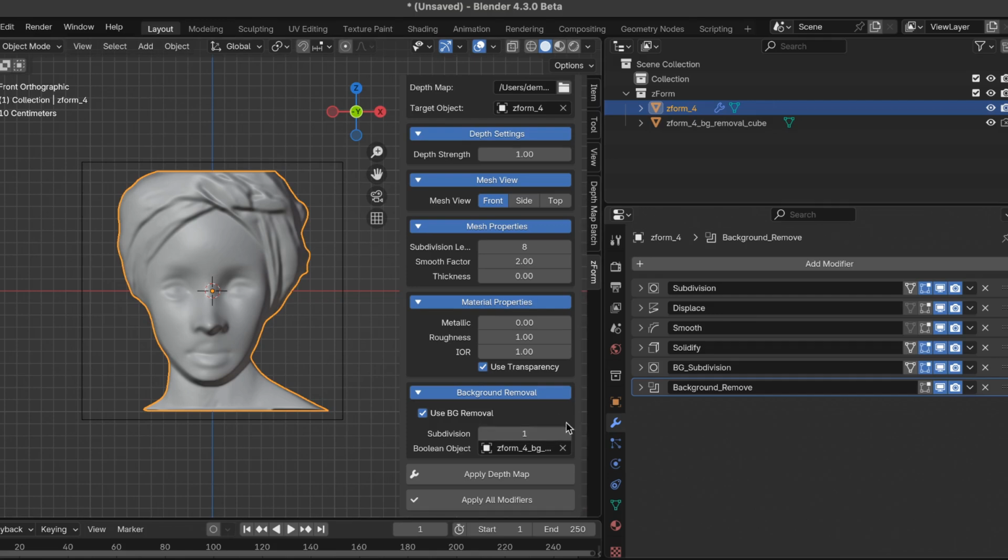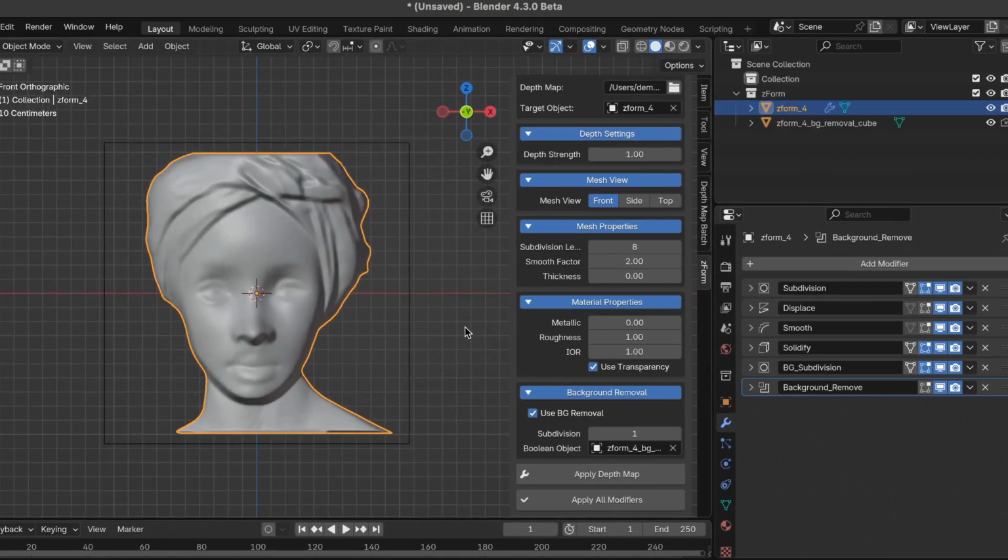Next, let's apply all the modifiers. I'm going to move this back a little bit here. As a reminder, we added another subdivision modifier when we're cutting out the background. So it is a pretty dense mesh, but the benefit is we have a very clean cut, no jagged edges. There are pros and cons to both.